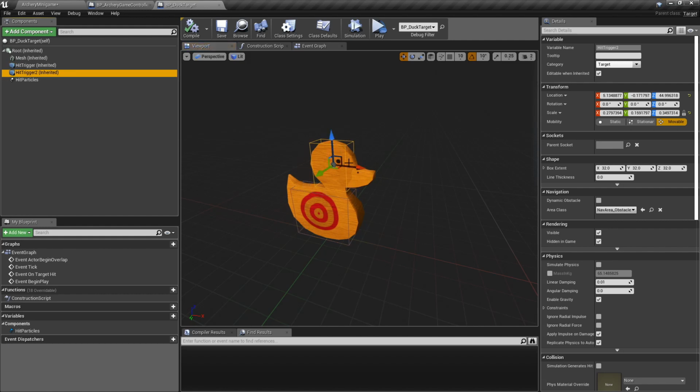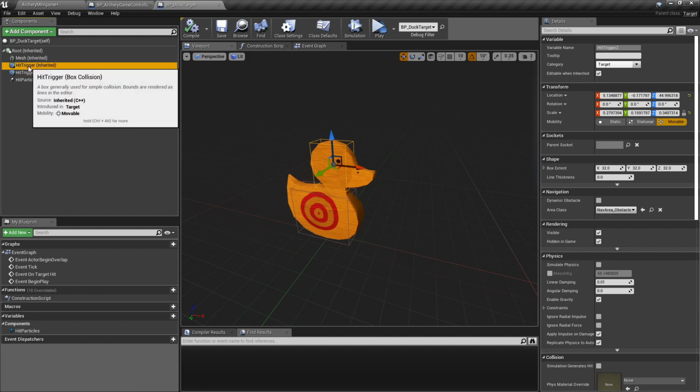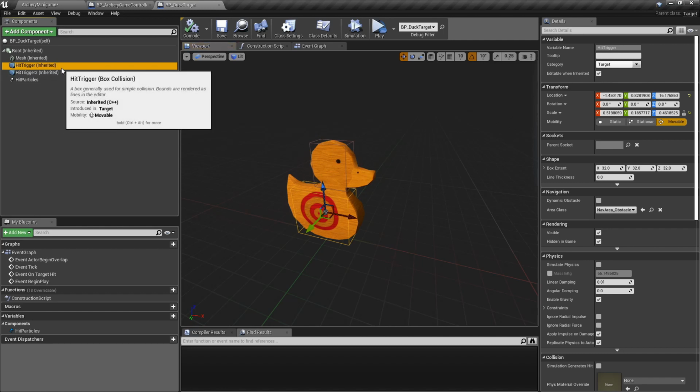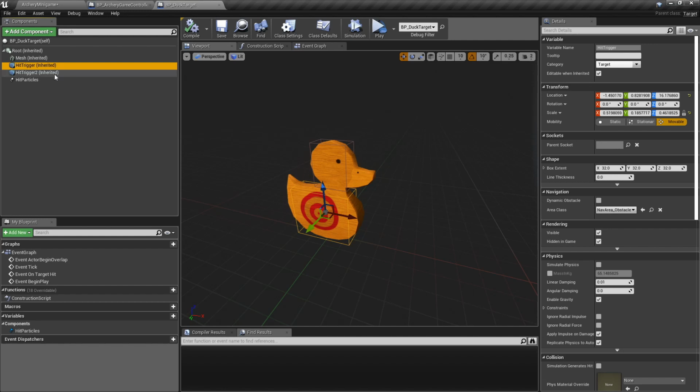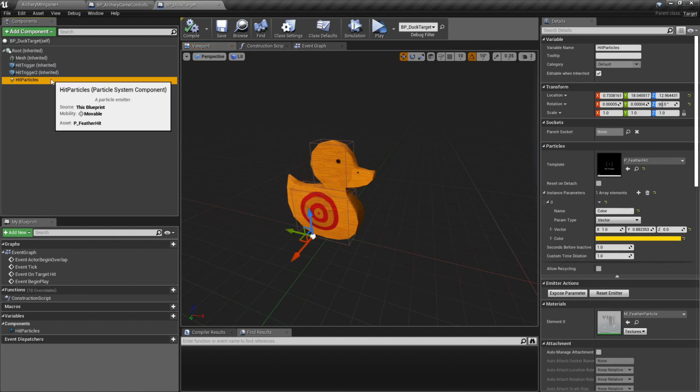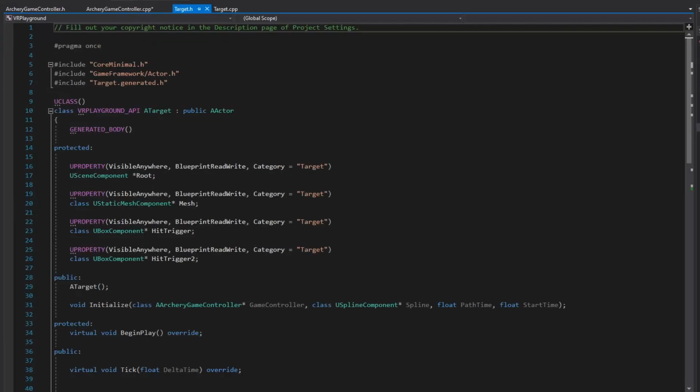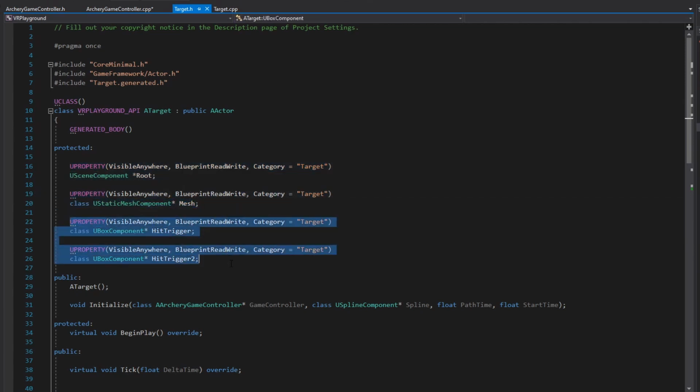But this is not the best way to do it, but for the purpose of this tutorial it's more than enough. So I use these box components as a box collision to detect if an arrow hits the duck. And finally I added these hit particles that I will use in the event graph. Let's go to the code now. Okay, so as usual we have the root, static mesh, and both triggers, both two components. And as I said, it extends from actor.